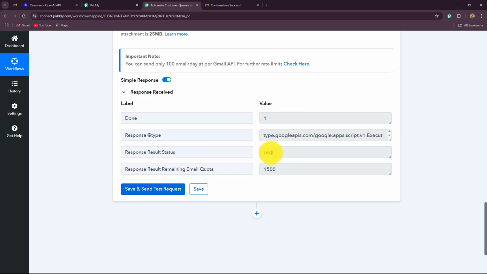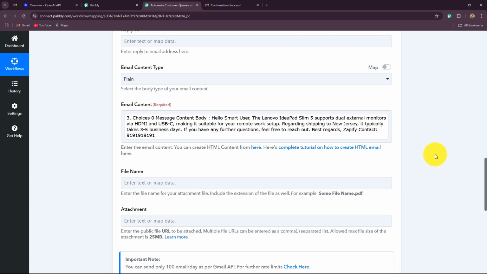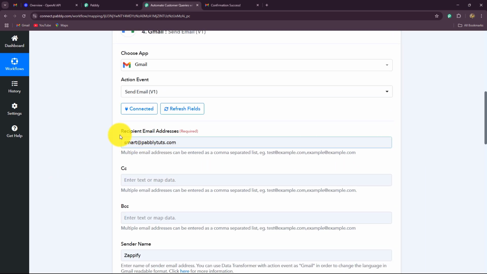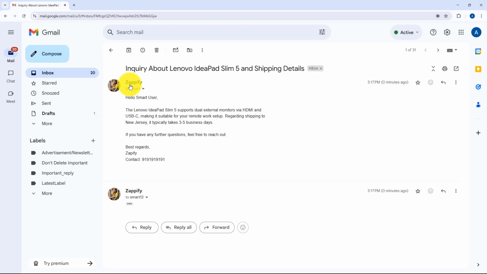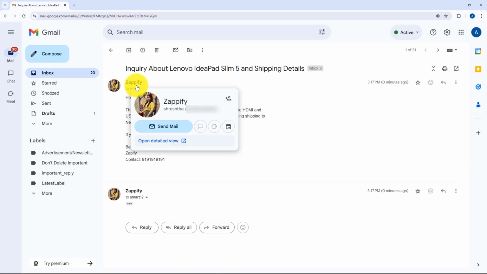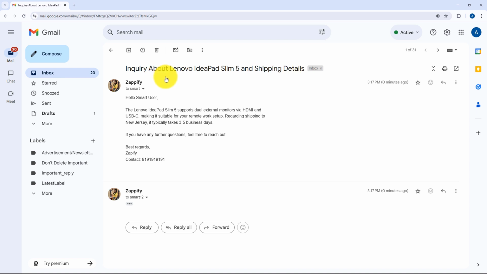And here we have received the response. It is saying sent. That means your mail is sent. So I will take you towards the Gmail account of this person, and we will check whether the email is received or not. And yes, we can see that the email is received from Zappify. We have the subject, inquiry about Lenovo IdeaPad Slim 5 and shipping details.